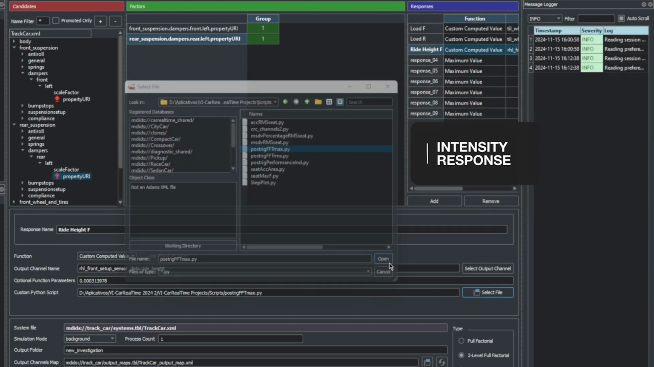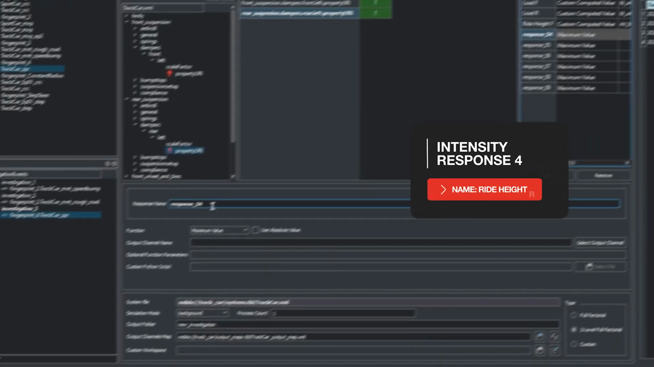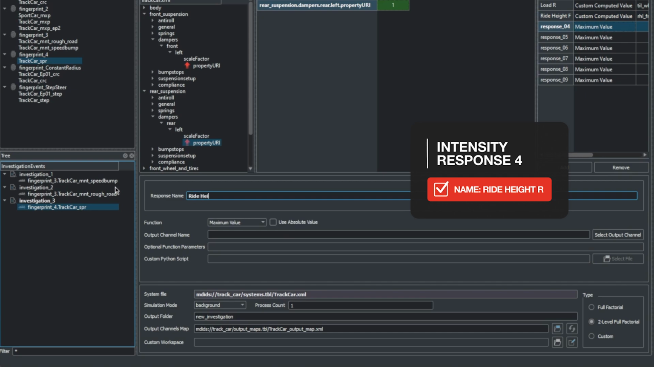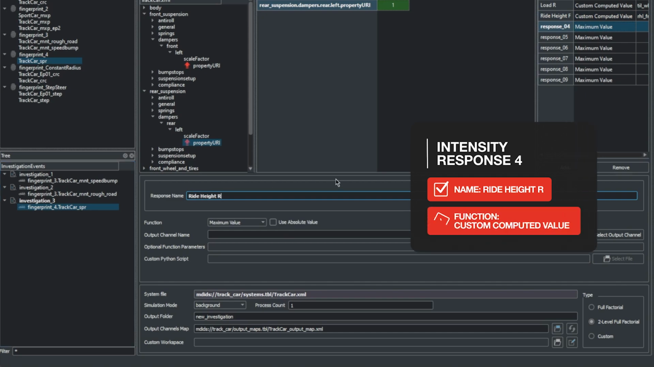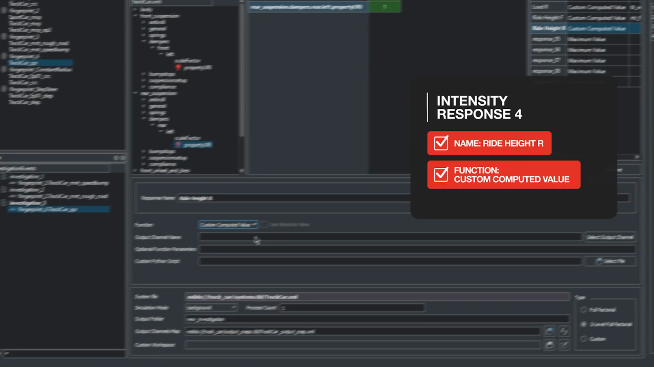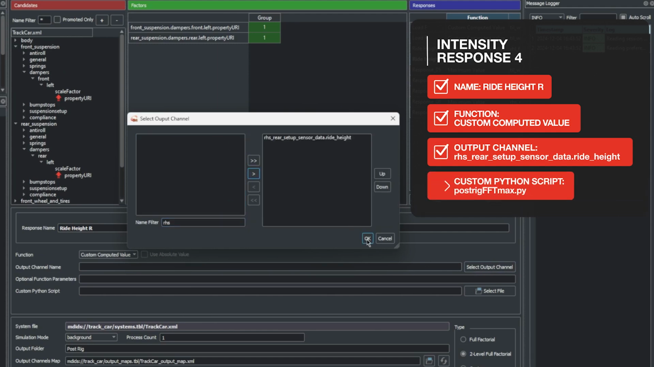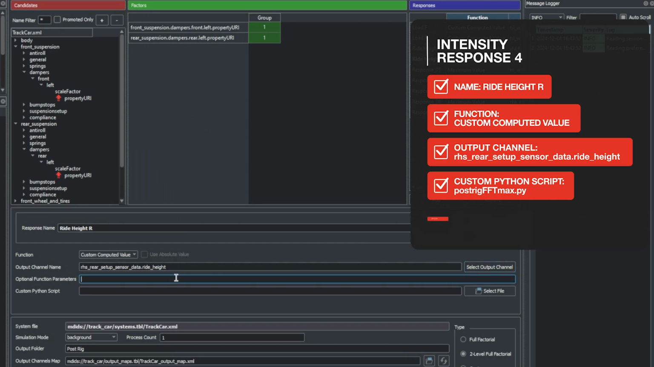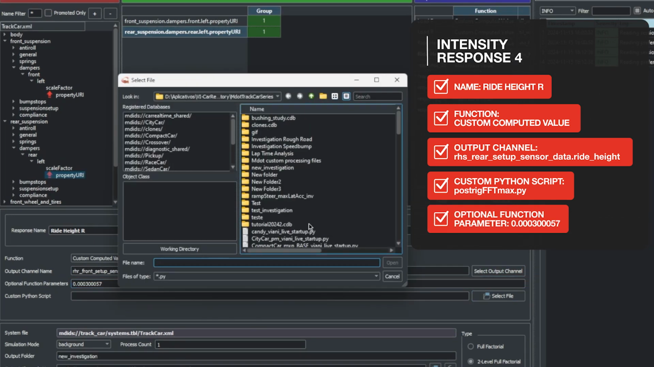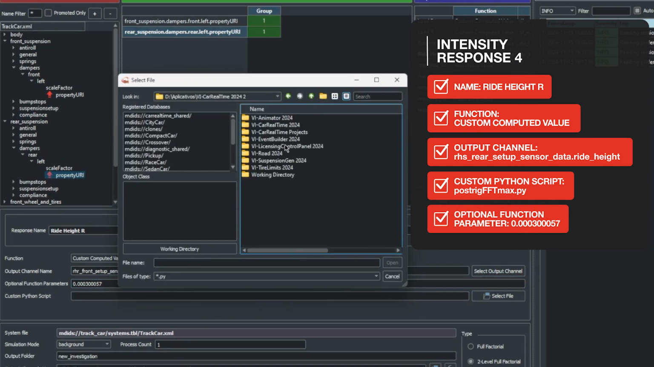Then select the fourth response and change its name to ride height R. Set its function to custom computed value. For the output channel, browse for ride height rear and enable it. Set the optional function parameter value to this one and select the post-rig FFT max custom script.